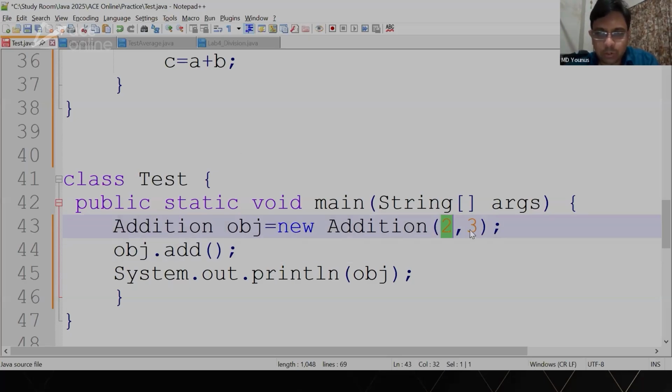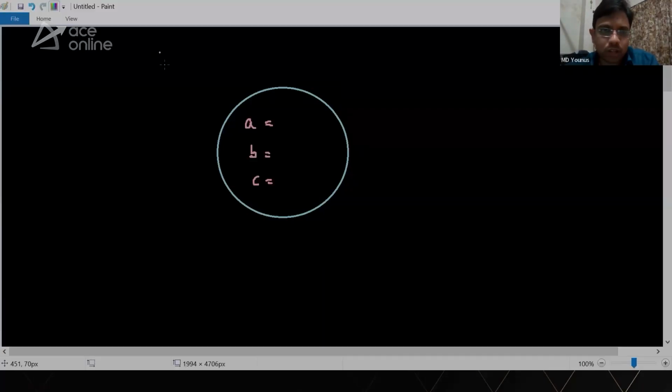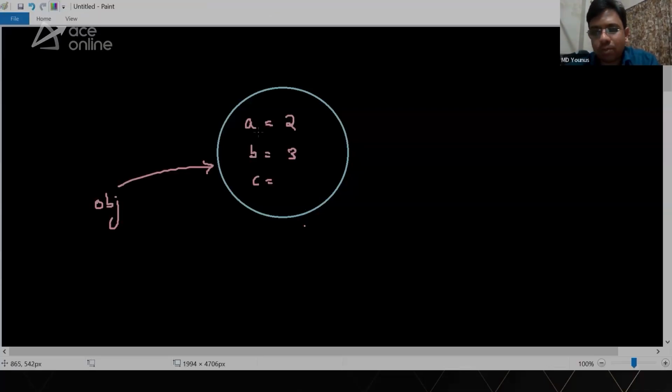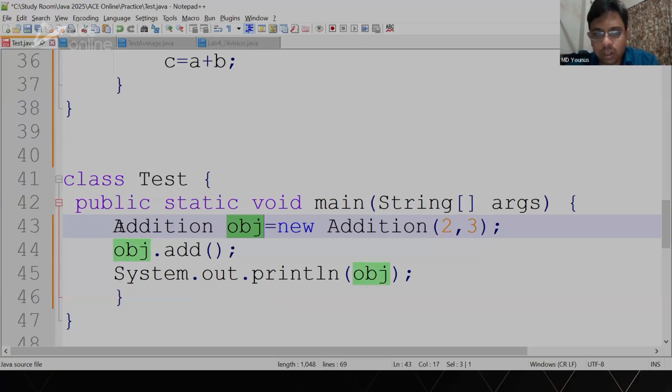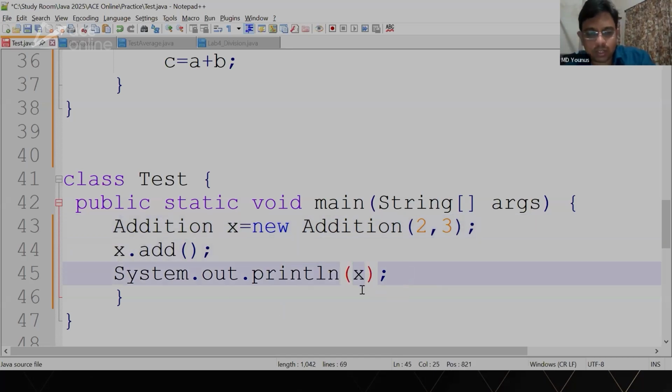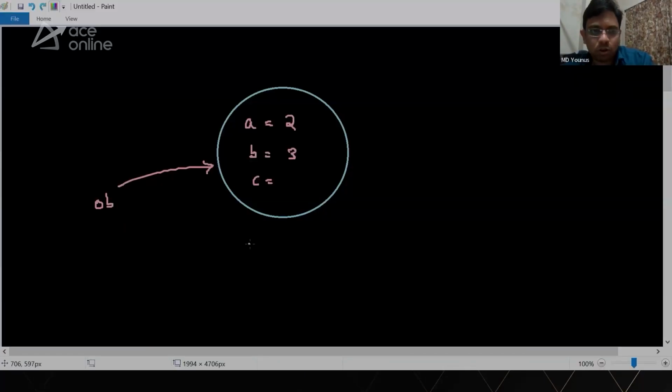Then I'll be passing these values to the constructor, 2 and 3. So 2 will be stored in A. A gets initialized to 2 and B gets initialized to 3. And this will be referred by a reference called OBJ. So this is what happens at this line. Line number 43 will create an object where OBJ is referring to it, or I can just make it simple, let's call it X for your convenience, which is referring to this object.